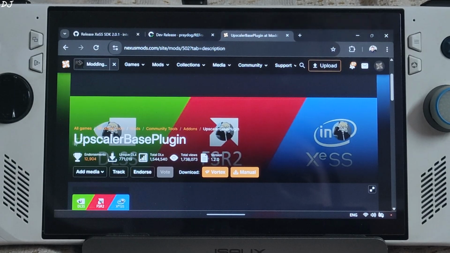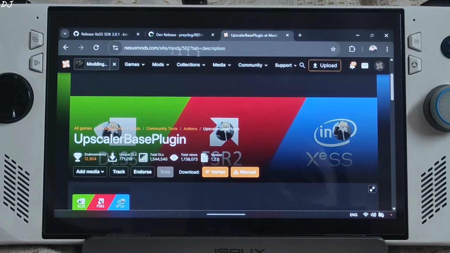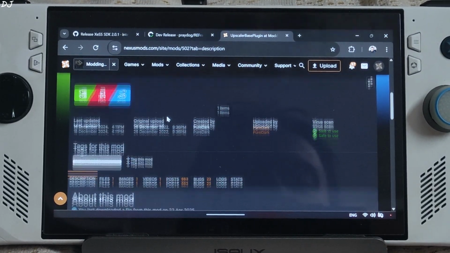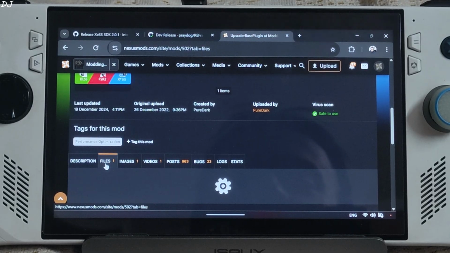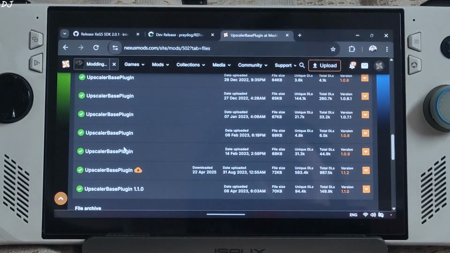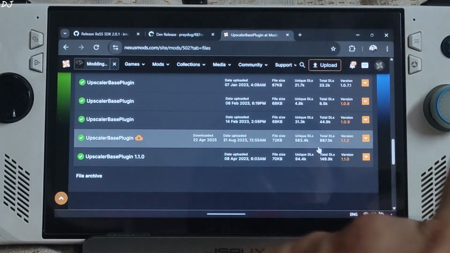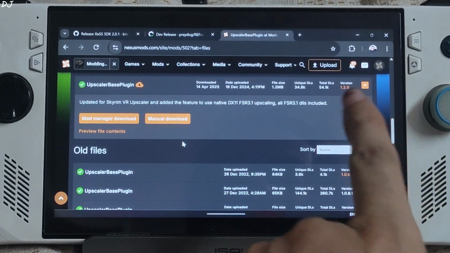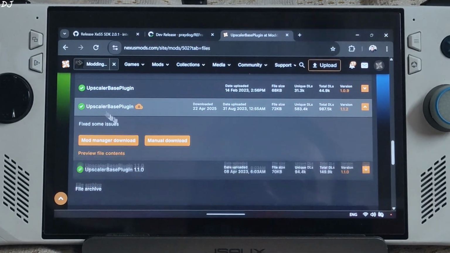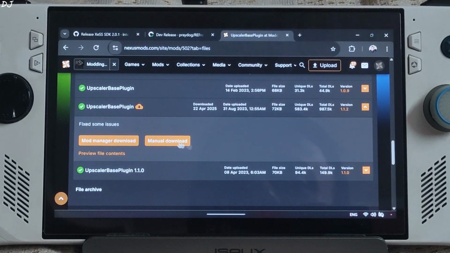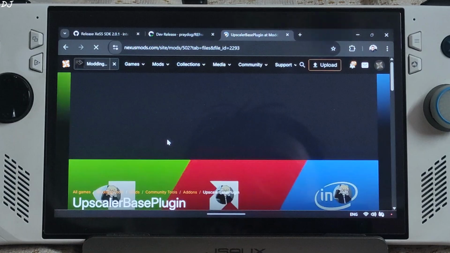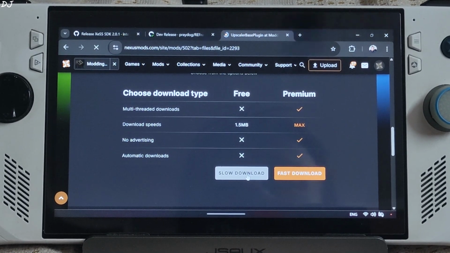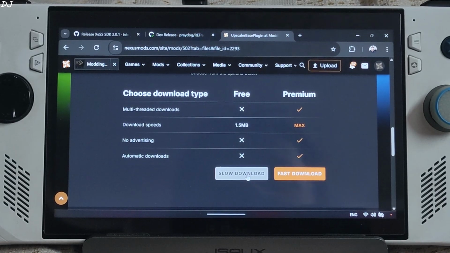Then you need to download Upscaler based plugin by PureDark from Nexus Mods website. It's free. You just need to have a free Nexus Mods account in order to download any stuff from here. Click on files here. You need to download version 1.1.2 of Upscaler based plugin. Do not download its latest version, that is 1.2. 1.1.2. Click on manual download here, and then click on slow download. Upscaler based plugin will enable the temporal upscaler setting in REFramework.